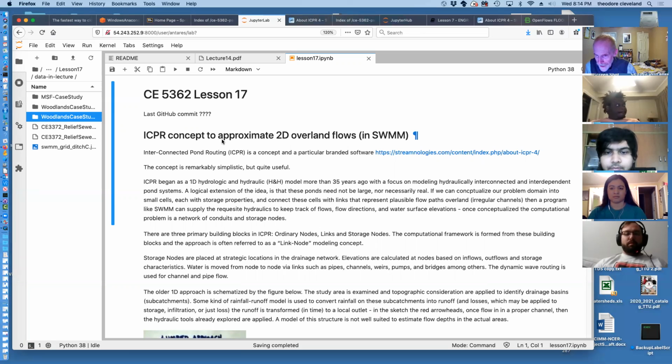Once you recognize that we're creating a network of conduits and storage nodes, the remainder of the concept is fairly straightforward. There's three primary building blocks that get used. Ordinary nodes, which we won't really talk about much today, but I will illustrate in a case study where they play a role. Links or conduits, as we have already conceptualized them, and storage nodes.